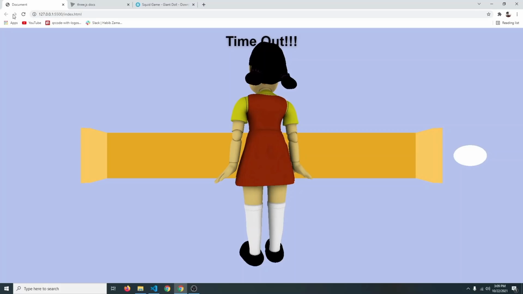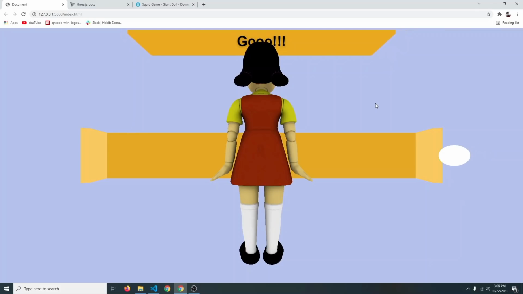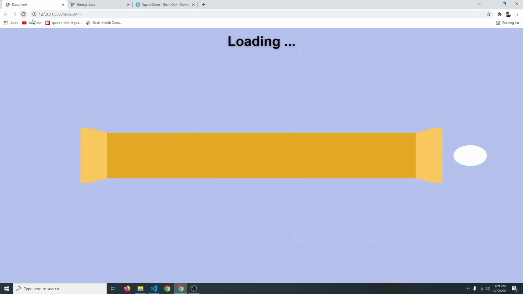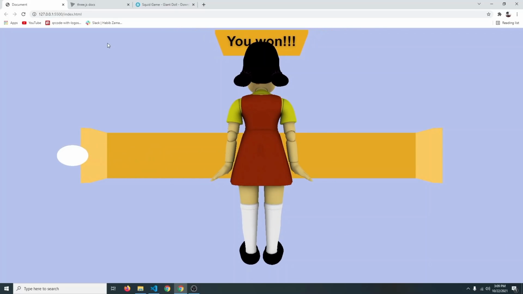So let's see that in action. So if I refresh, the game will start. The game has started and we can move. We can press arrow key to move. But if we try to move when she's looking forward, as you can see, it says we lost. So that's the rule. So let's try to win this game. And there we have won the game.